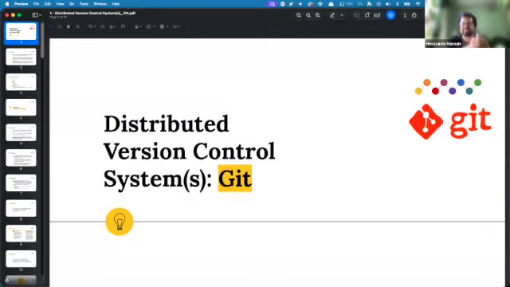Basically, that is in the realm of software. That's what we figured out what to do with, using this distributed version control system called Git. So let's get into it.